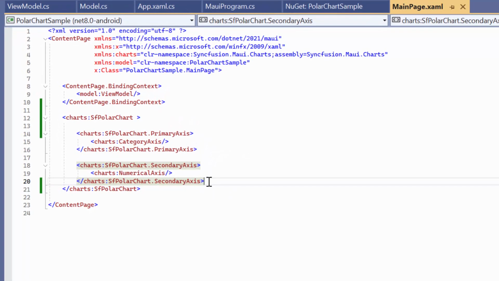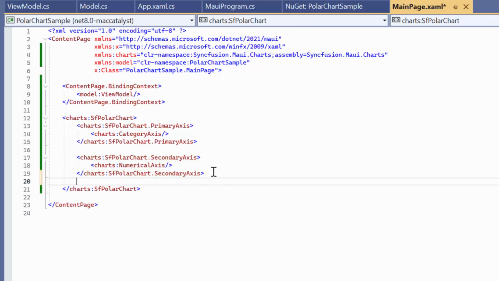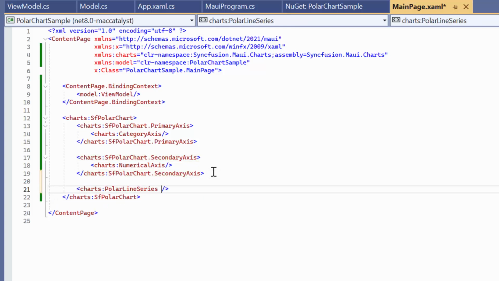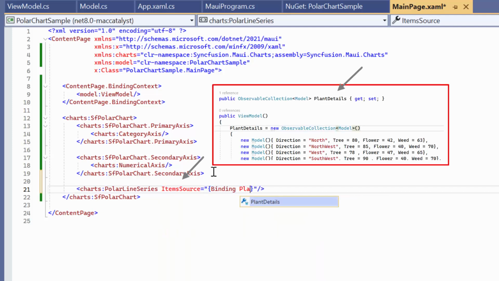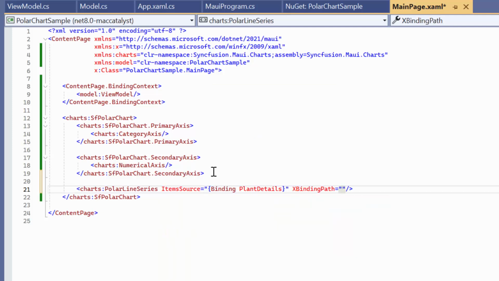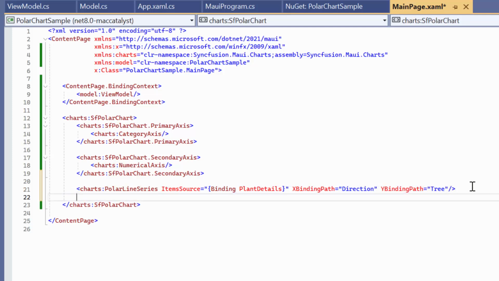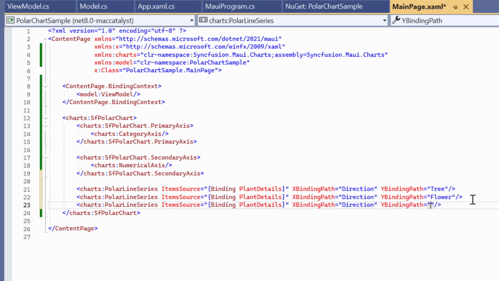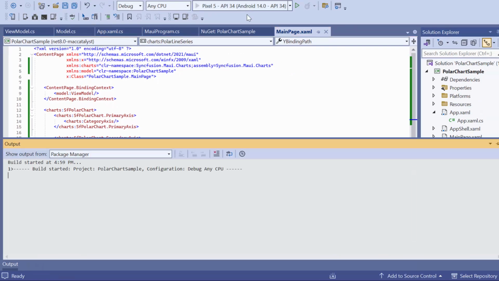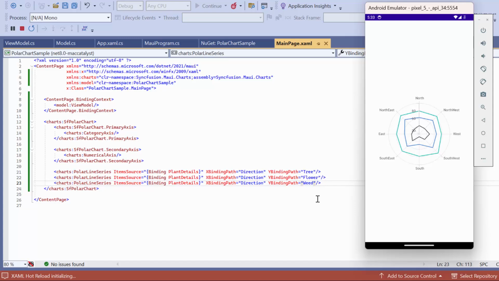There are two types of polar charts, Polar Line Series and Polar Area Series. First, I will show the Line Series. I initialize the PolarLineSeries and set its ItemsSource to PlantDetails, XBindingPath to Direction, and YBindingPath to Tree. To plot the flowers and weeds, I follow the same procedure, adjusting the YBindingPath accordingly. Once the application is loaded, you can observe the polar lines drawn for the tree, flower, and weed.